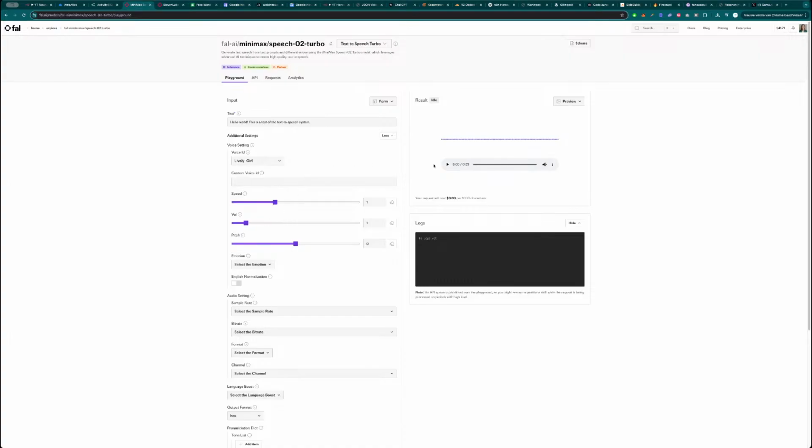Lively girl. Hello world. This is a test of the text-to-speech system. Hello world. This is a test of the text-to-speech system.